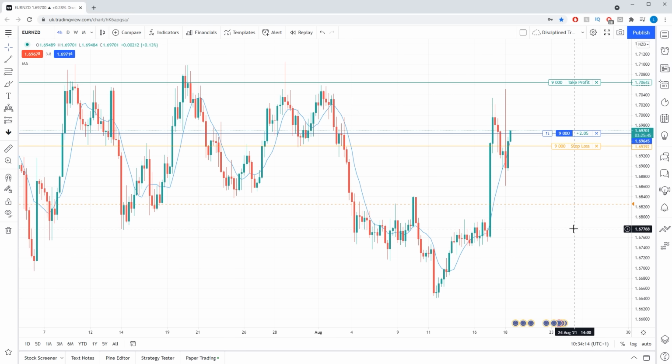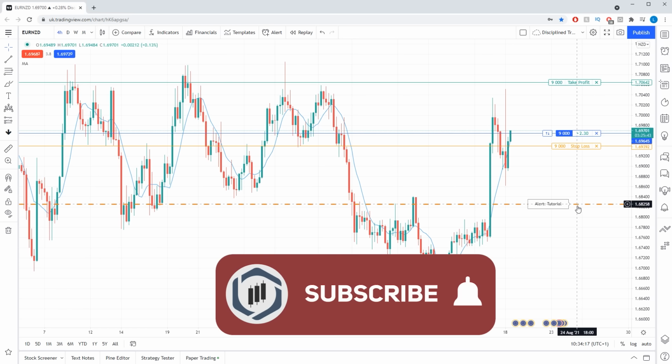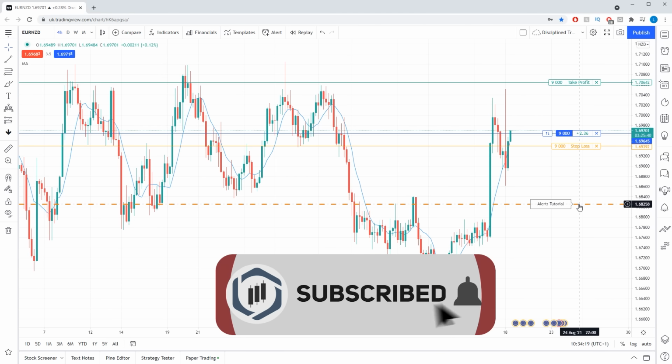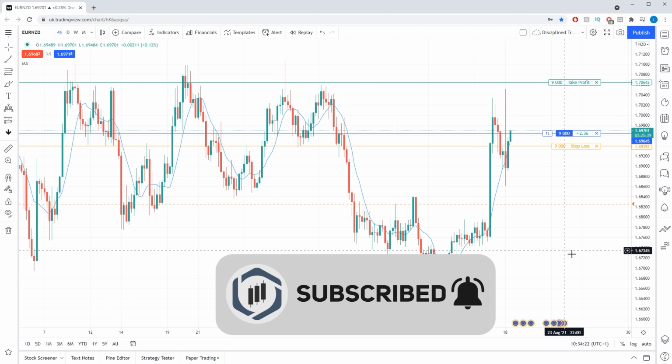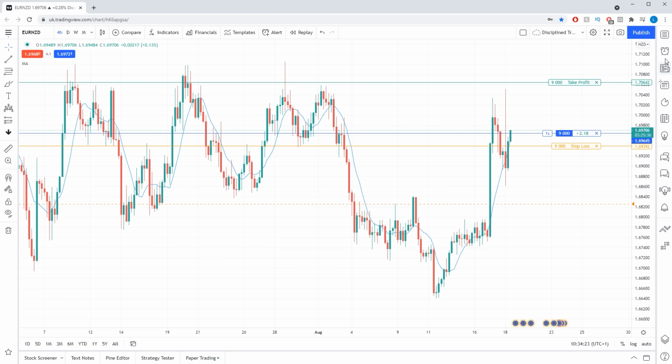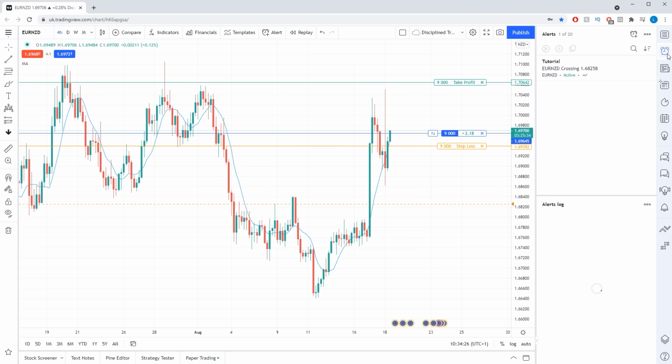In this example, you can see a dotted line on my chart to show where the alert is sitting. You can also see a list of your alerts by clicking the Alerts tab on the toolbar on the right hand side of the screen. This will open the Alerts panel showing any active alerts on the top half and an Alerts log on the lower half of the screen with details of any triggered alerts.